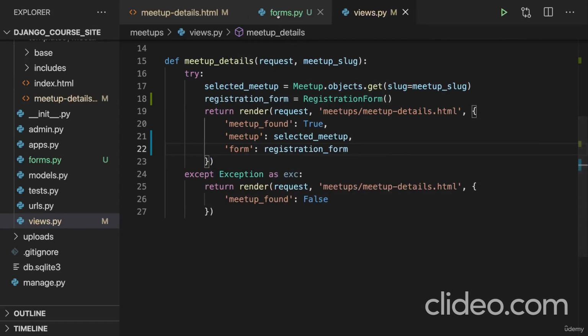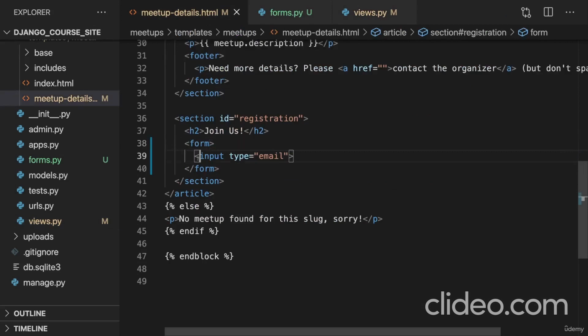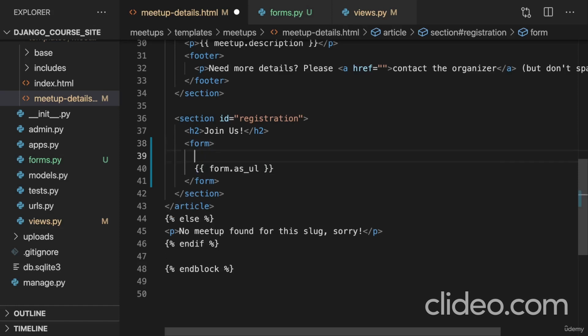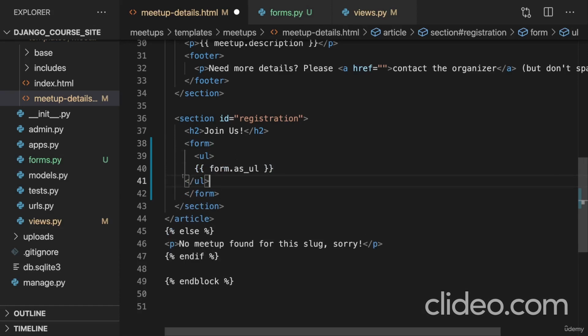Now, if we do that, we can go back to the template, and here, instead of manually outputting this input, we can interpolate form, or whichever key name you chose here, in my case it's form, and then call as_ul on it, which will simply put every input label row into its own list item. And therefore we should wrap this with a UL element, which is of course just one way of presenting a form, but it is the approach I will use here.